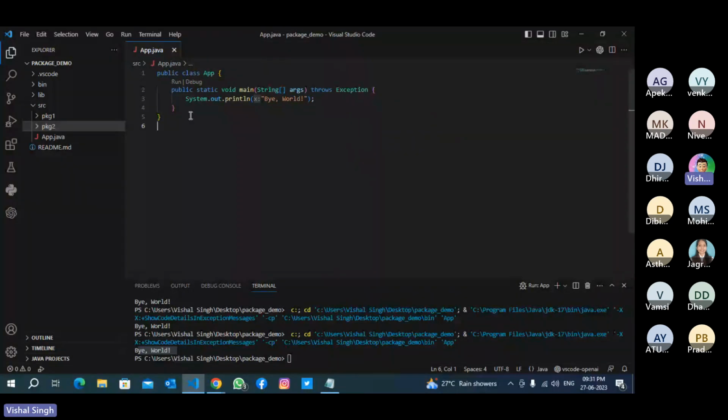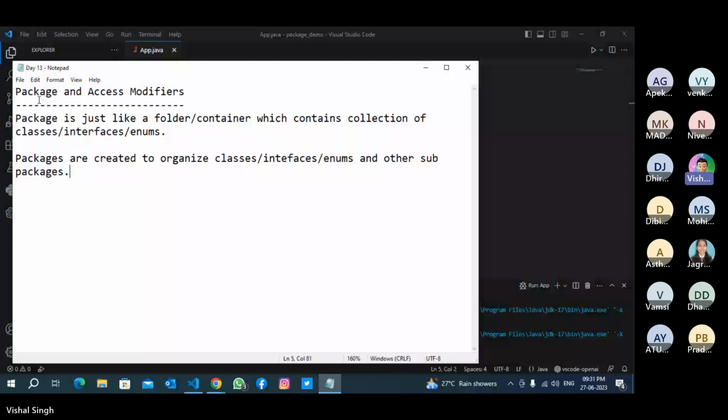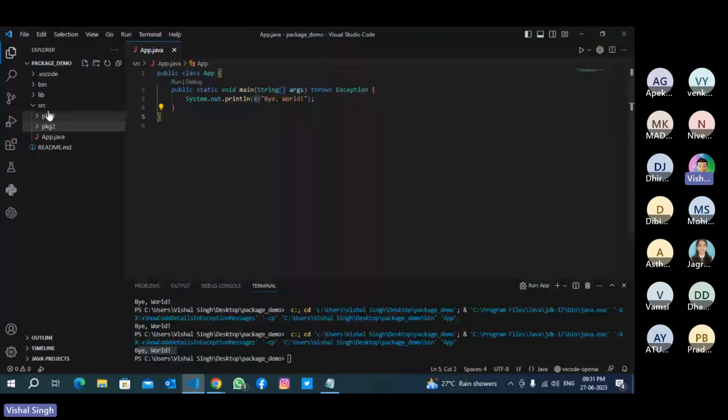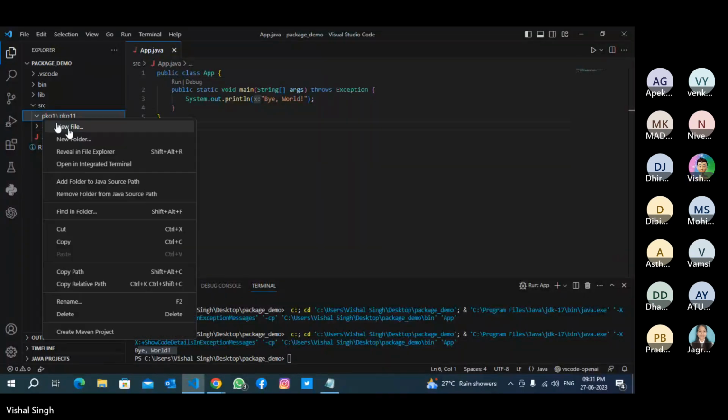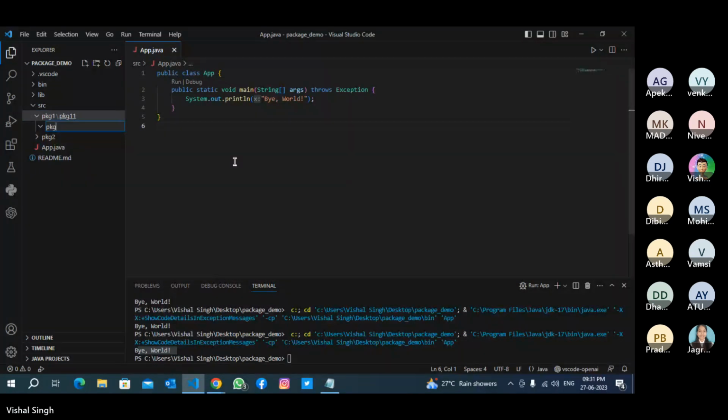Okay. So inside package 1, let's create a class. Package is completed. Now access modifier. And you can also create sub packages. See, inside package 1, just right click, new folder, pkg11. So in the SRC folder, we have 2 packages, pkg1 and pkg2. And in pkg1, we have another sub package, pkg11. You can create another sub package in pkg11 or in pkg1, pkg12. pkg11 and pkg12 are both in pkg1.